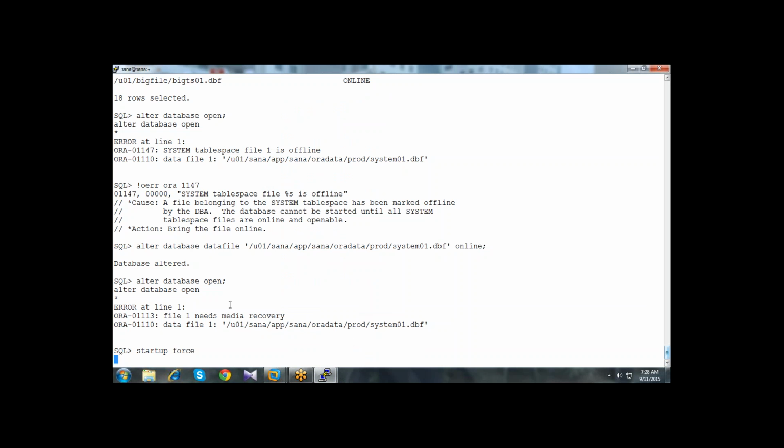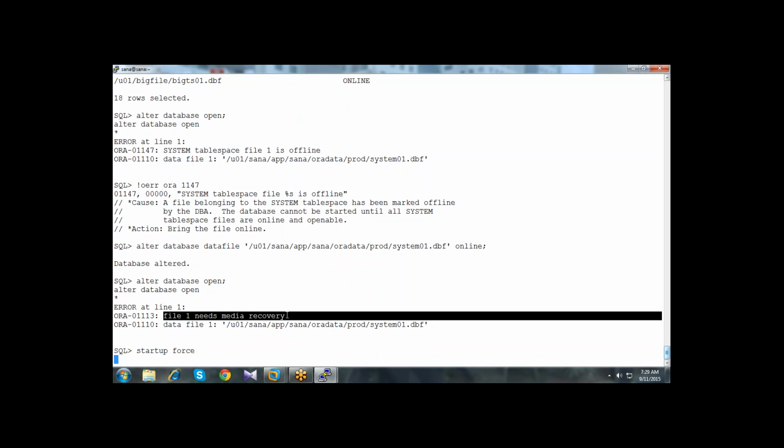If it is media recovery, it means the file will be updated every time. That means after offline they make some changes, and the changes will not show in the system tablespace. That's why you get the error that it needs media recovery. Some log files will be generated, some transactions will be generated.